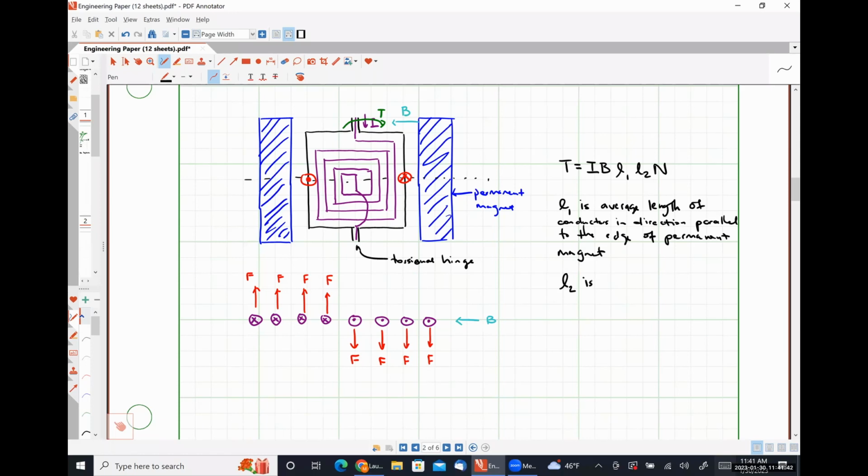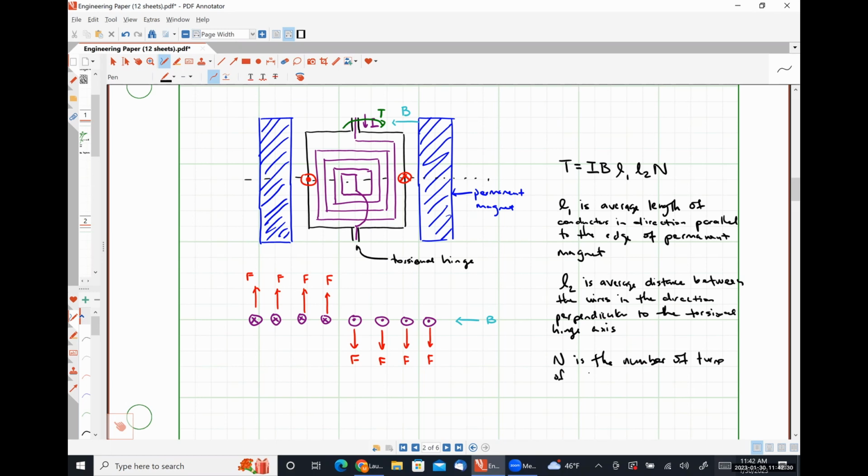And then L2 is the average distance between the wires in the direction perpendicular to the torsional hinge axis, and N is the number of turns of the coil.